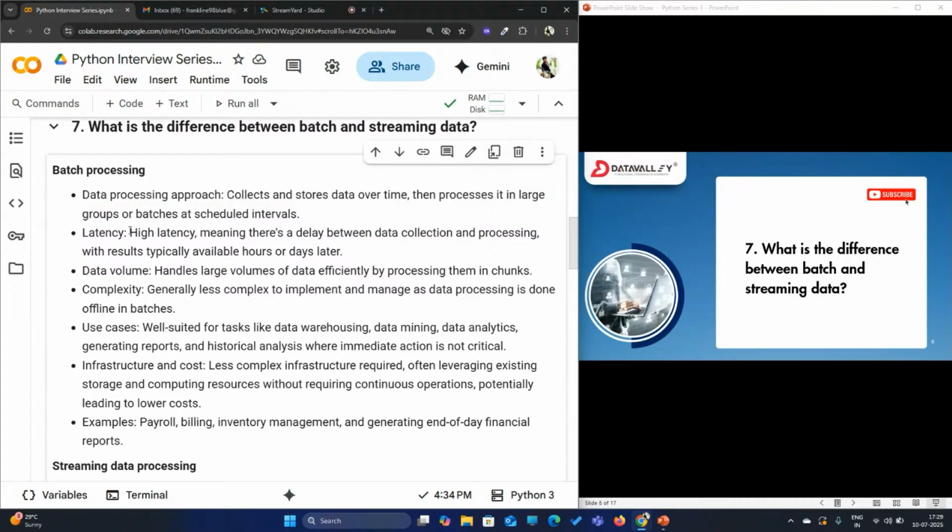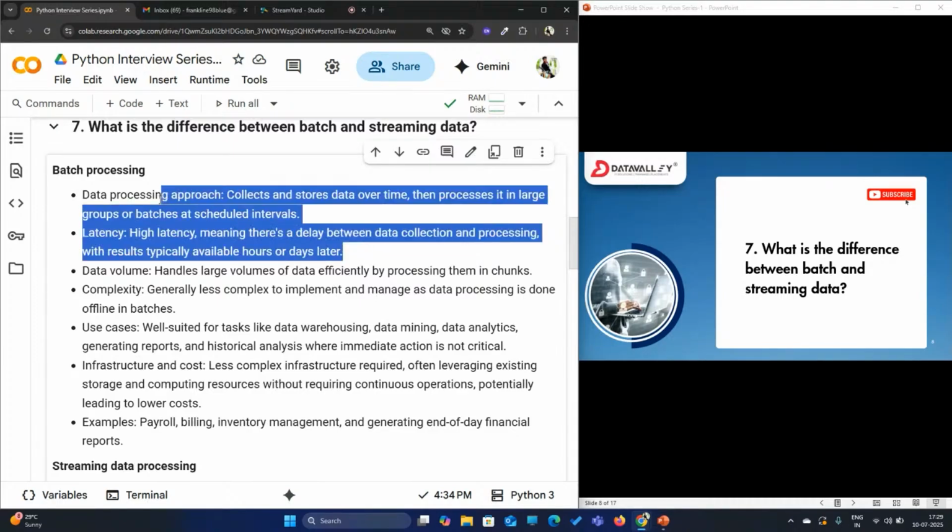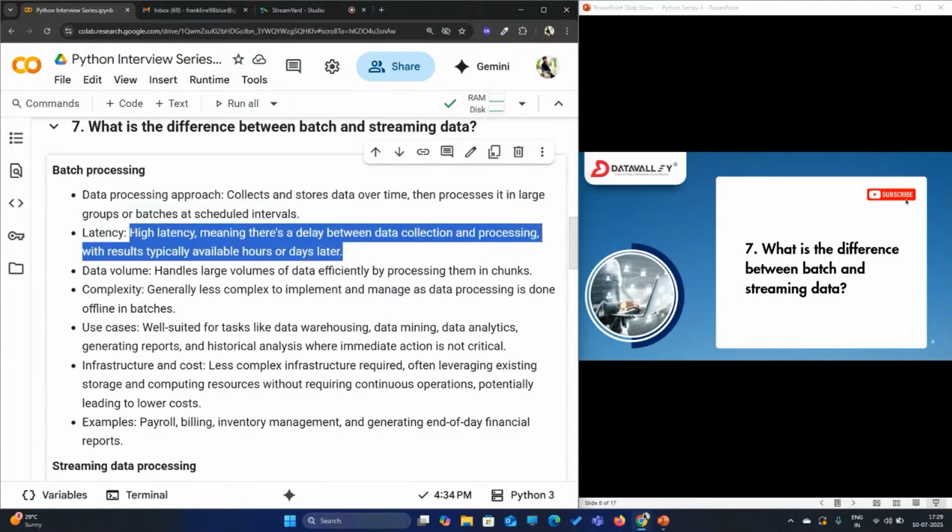Talking about latency, you get high latency because there's a delay between the data collection and processing, right? Your data is typically available after a few hours if you're processing it on an hourly basis, or after a day if you're processing it after 24 hours. So the latency is high, and you get to see only the stale data, not the real time. So that's why you get high latency.